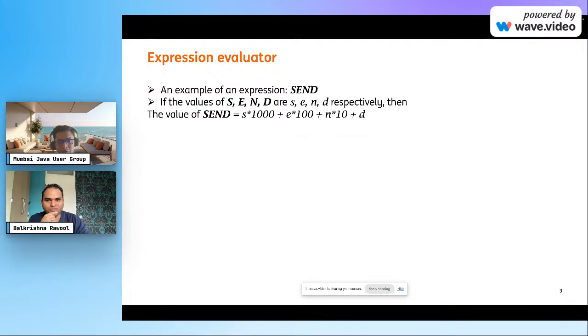Here we see that it is composed of 4 letters. Let's say the values of these letters are small letters s, e, n, d. Then the value of the entire expression becomes s times 1000 plus e times 100 plus n times 10 plus d. Now, if we plot this expression onto a binary tree so that the in-order traversal of the tree gives us this value, then it looks like this.